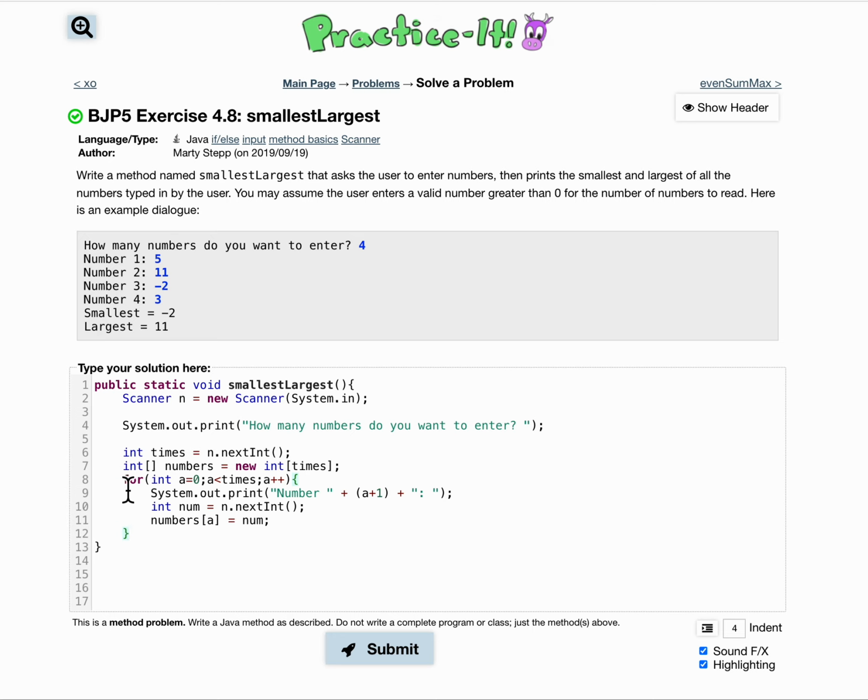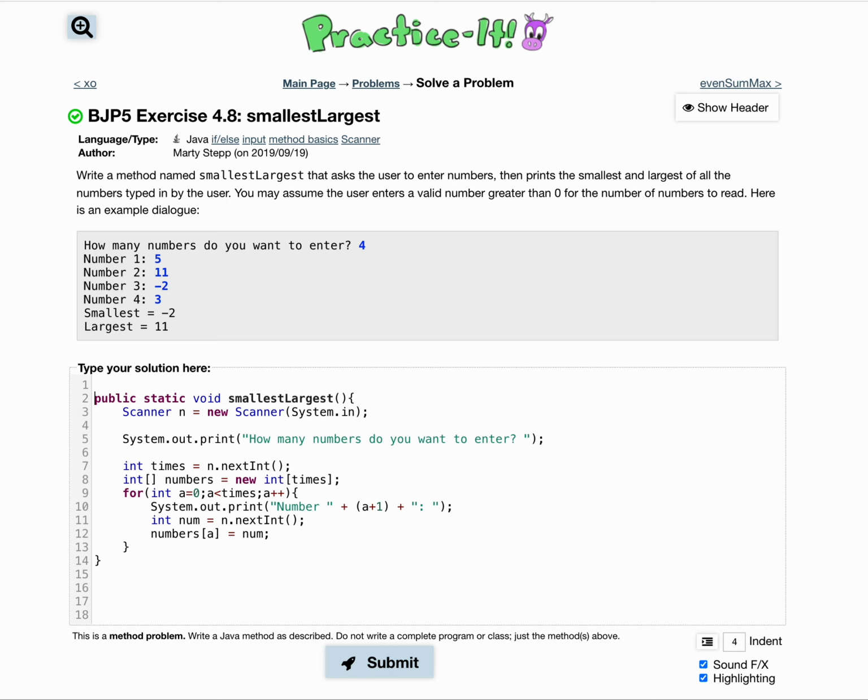Okay, so since we do this 4 times, right, going off of the example, we now have all of these numbers that are in blue in our numbers array. So now what we have to do is order them from least to greatest to easily get the smallest and largest numbers.